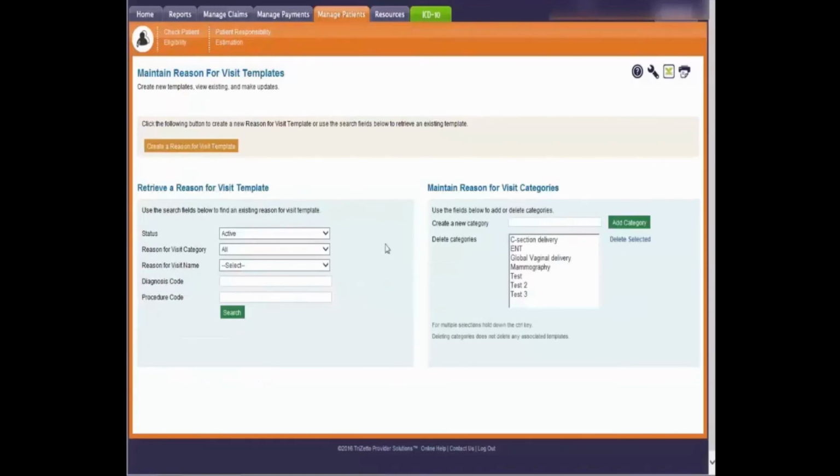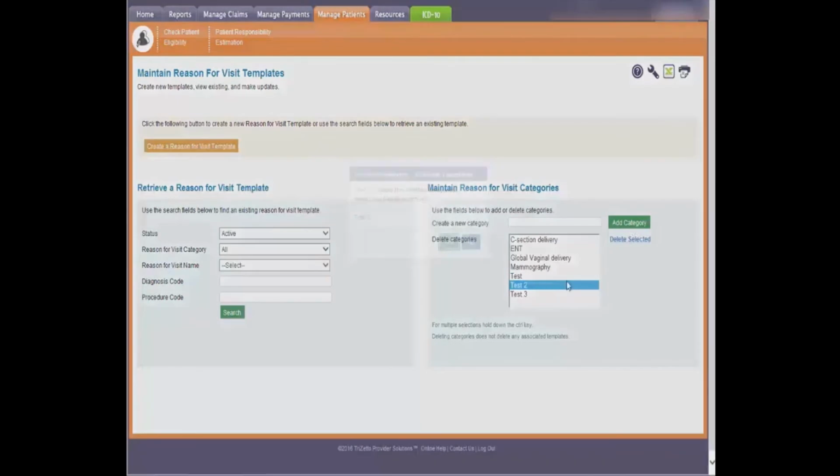And again, for the Maintain Reason for Visit categories, to remove those categories as well, we simply hit the Delete Selected and Delete Selected.